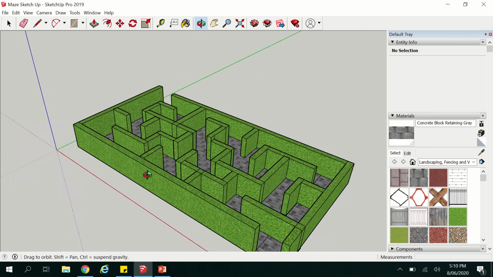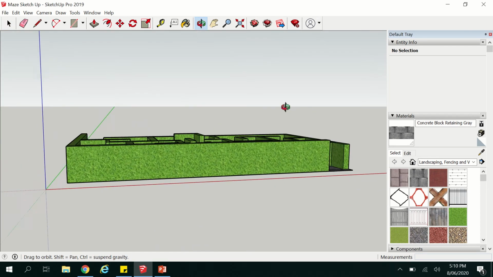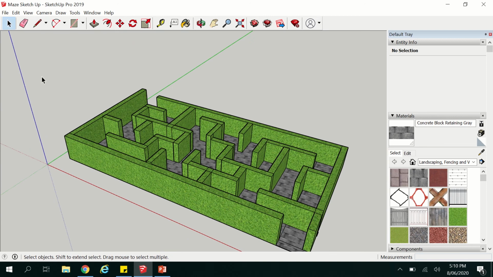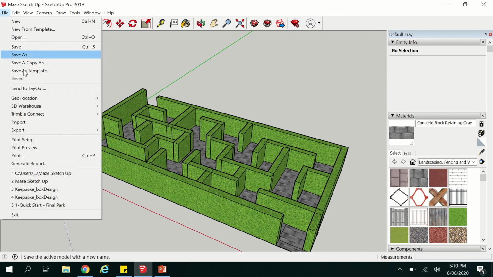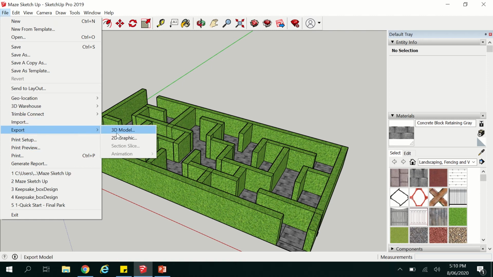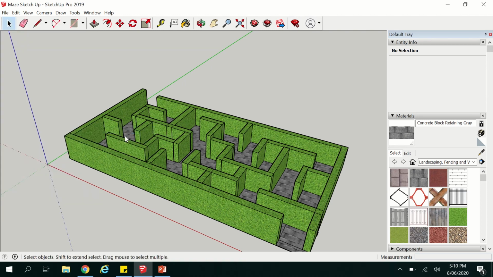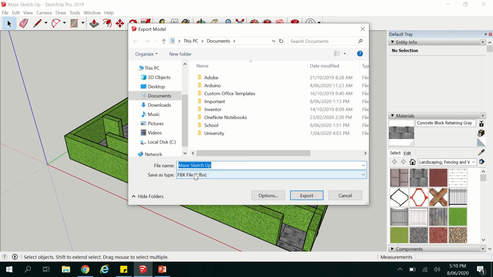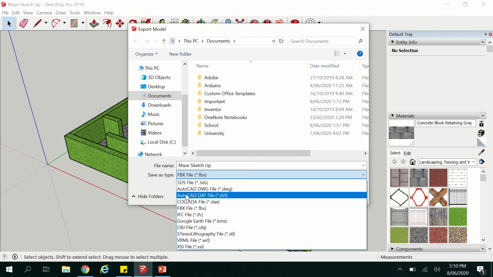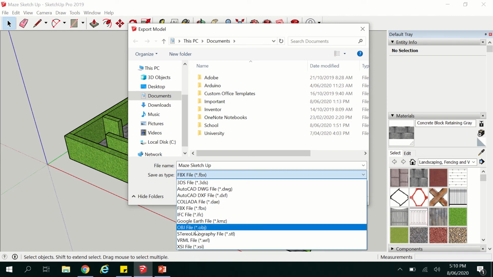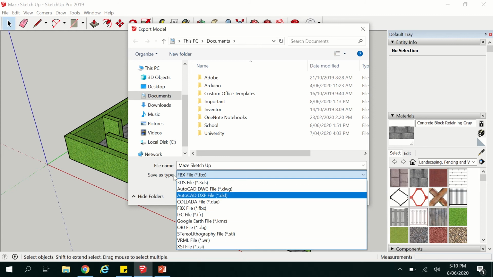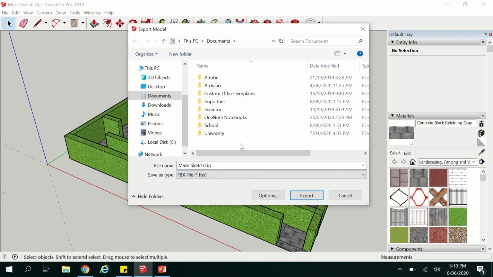So once you have finished making your maze, it doesn't have to be perfect. It's got thickish walls, it doesn't have to be super thick, but just thick enough so that your character will not fly through them. You go File, Export, 3D Model, and then you just change it to be an FBX file. It probably will save as a 3ds file, or maybe something else. Just change it to an FBX file.